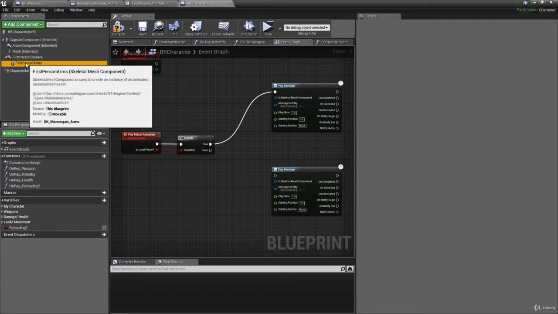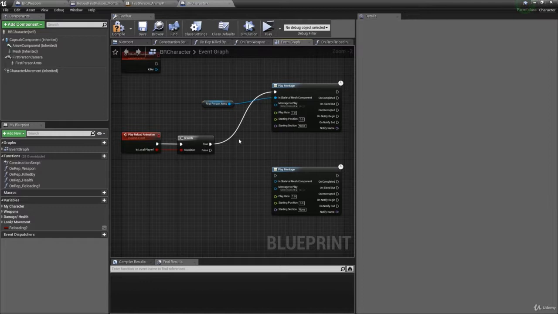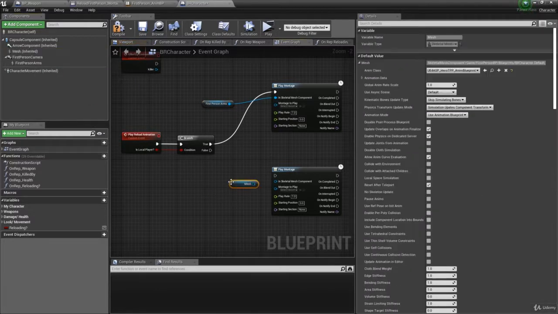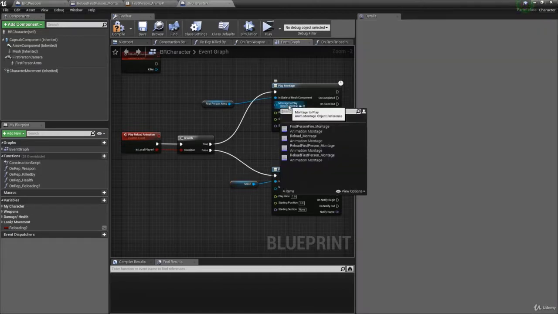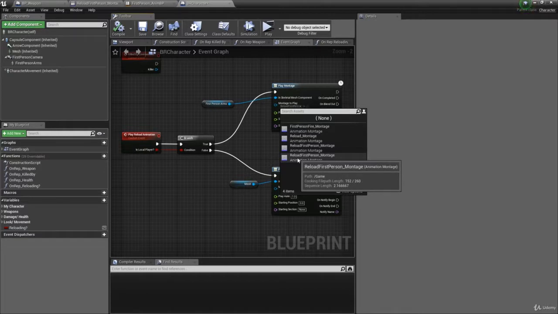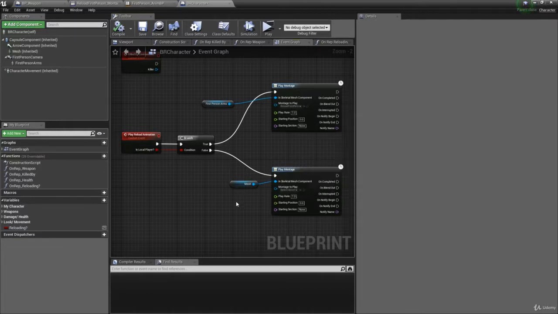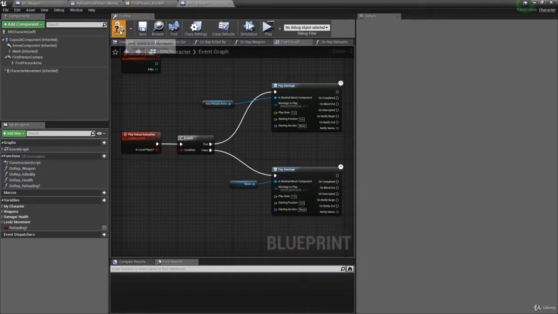But if it's us reloading, we're going to use the first person arms. And if it's someone else reloading, we're going to use the third person character. Just like that. So for the first person arms, hit the montage to play, and we need to select the reload first person montage. Make sure that you click on the second one. I know it's a bit specific, but make sure it's the second one. Make sure when you hover over it, it says path/game. And for the third person one, we just want to go reload montage. That's what we need to select there.